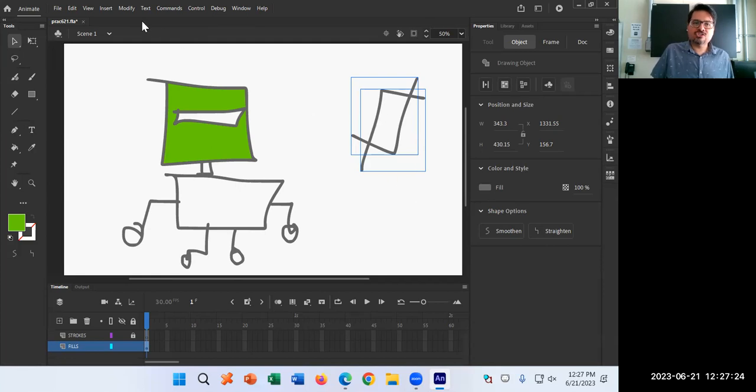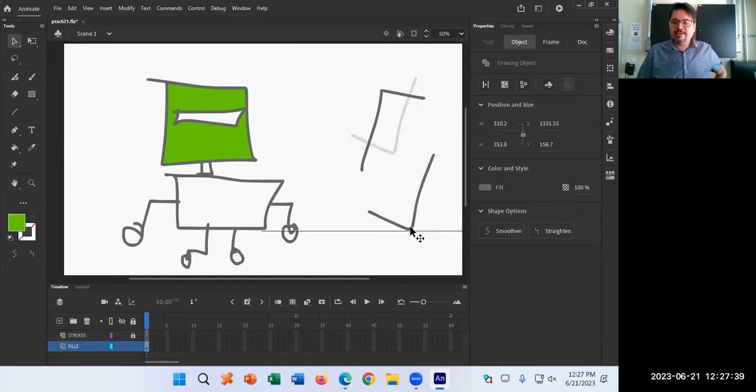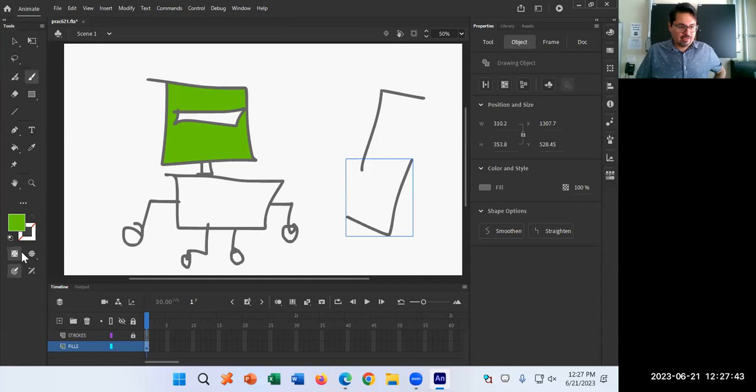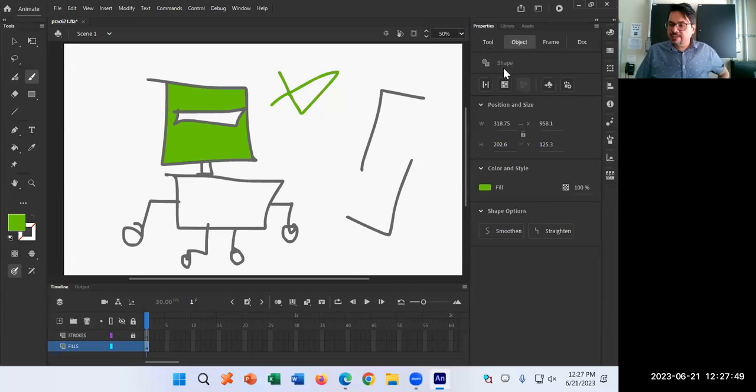You just go up to Modify, Break Apart. Kind of an interesting command for what it does. It kind of simplifies it, I guess. Should be Modify, Simplify, maybe. But Break Apart, Control B, that's the way to fix it if you drew the wrong way. Like these were supposed to be plain old lines like this, a plain old shape, but here I drew these accidentally as a drawing object.